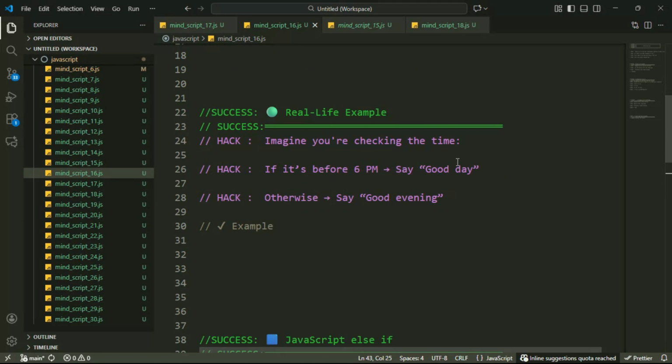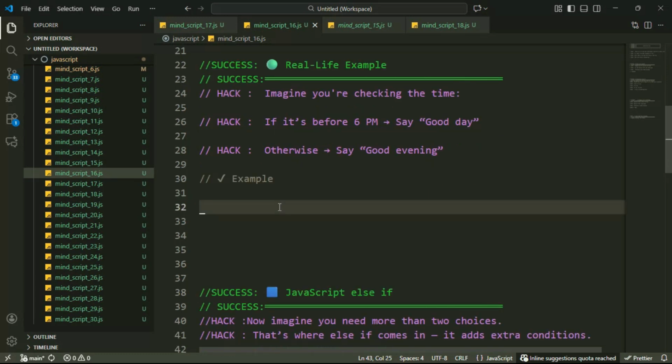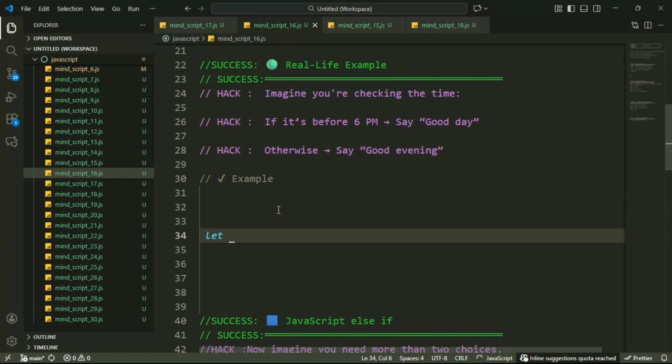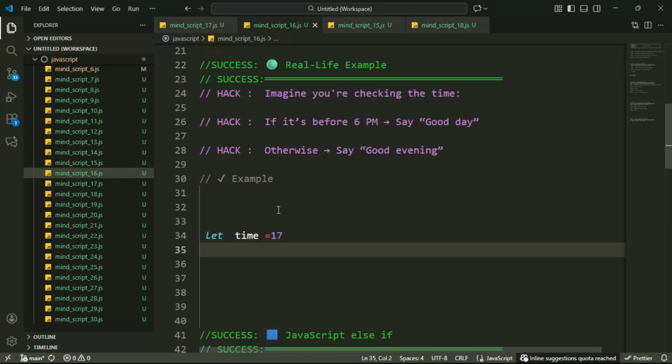Here we have an example. Imagine you are checking the time. If it is before 6 p.m., say good day. Otherwise, say good evening. Let's understand this with code. Suppose we create a variable, let time equal to 17, which means it is 5 p.m.